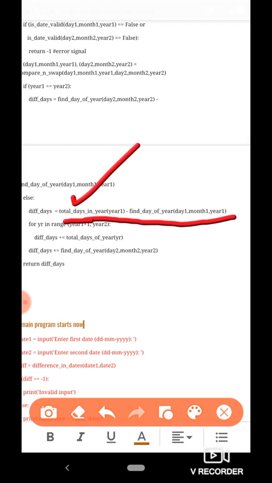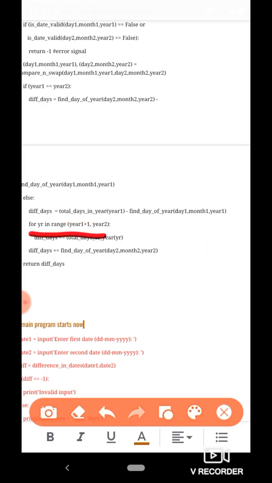Okay, so total days in a year, we have discussed this function a little while ago in this video only, and that will return us the total number of days, which will be 366 if the year is a leap year, otherwise it will be 365, and from that we will subtract the day number of the year for date 1. Okay, we will first put this value in this as per the logic of the program we discussed before starting the program. Now after this, we need to add all the days of the intermediate years.